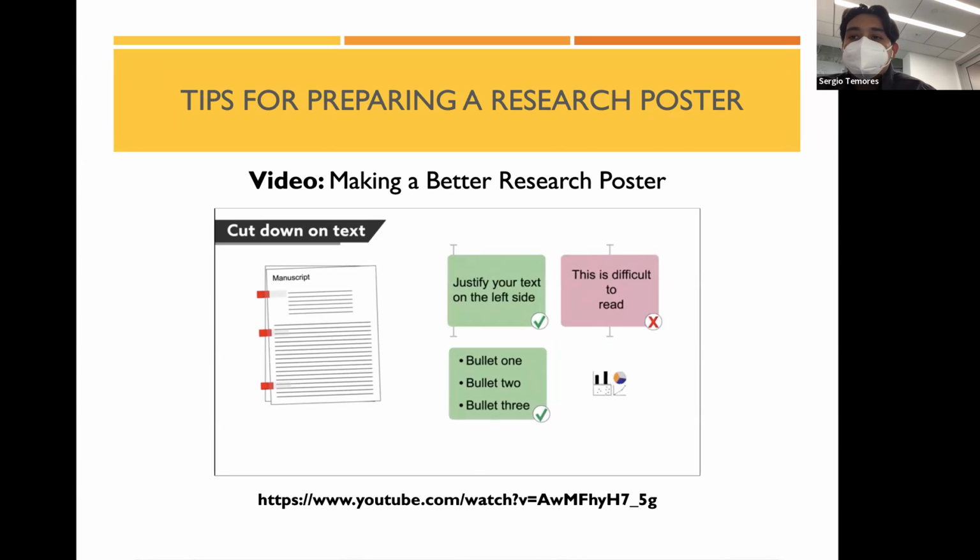And as always, a picture is worth 1,000 words. Your figures are the heart and soul of your poster. Use them to your advantage and don't bury them with large blocks of text that no one will read.